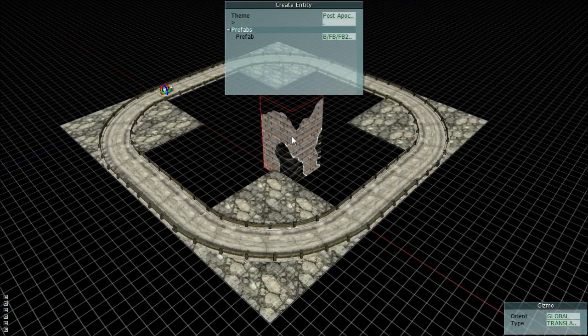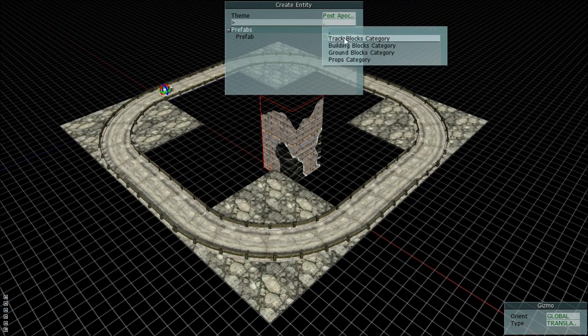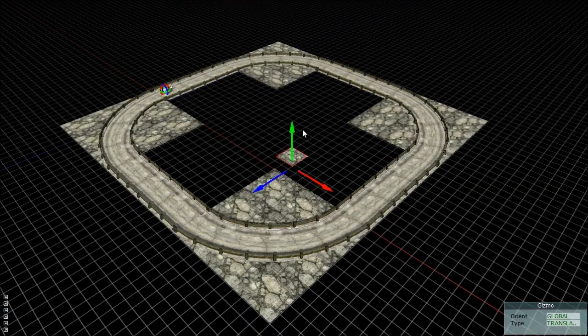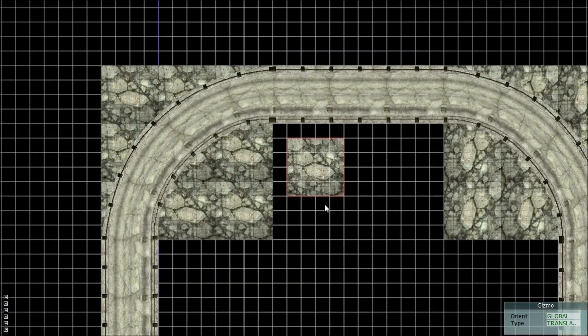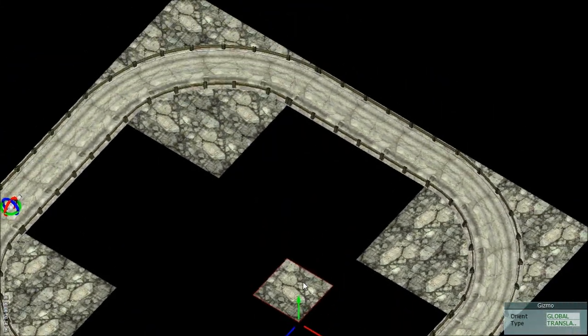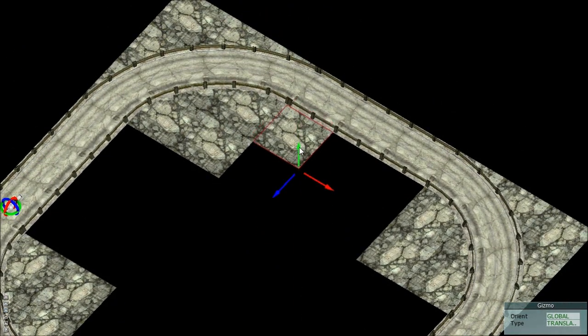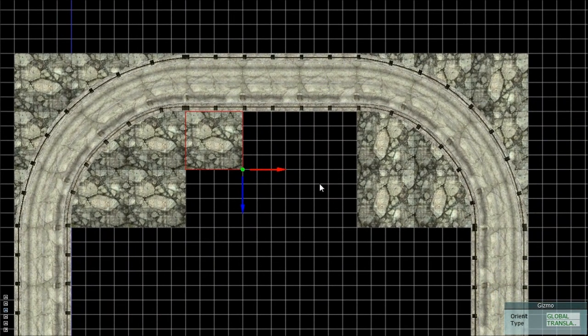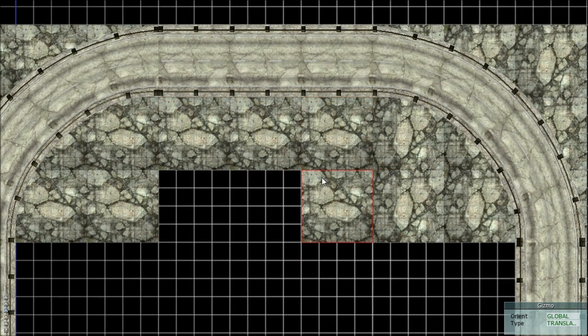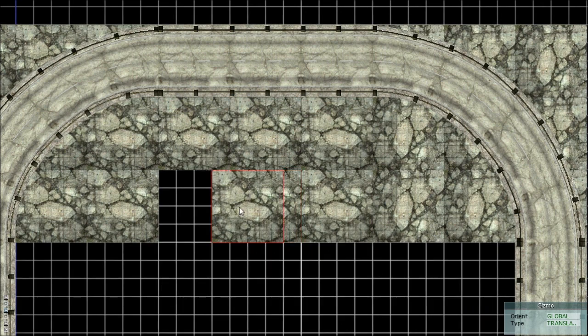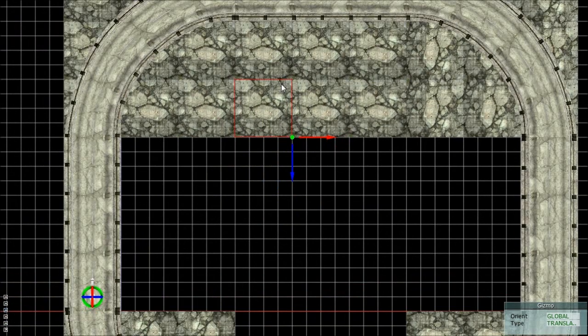Okay, now let's continue by adding the ground pieces, ground blocks. Okay, top view. Shift D to duplicate. So we just keep duplicating these pieces until we fill up the entire area.